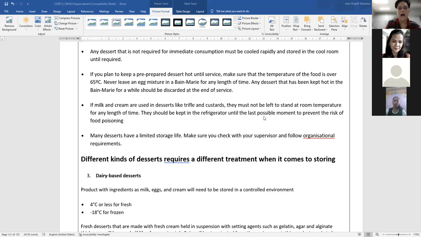Kasi pag alam nyo maasim na yung kamay niya, hindi na siya good for consumption, spoiled na siya. Okay, so many desserts have limited storage life. Make sure to check with your supervisor or follow organizational requirements.